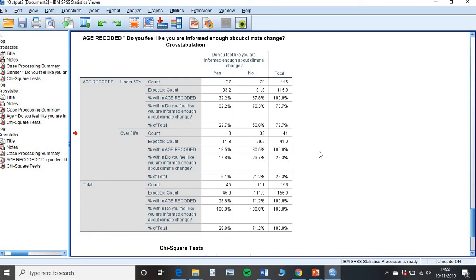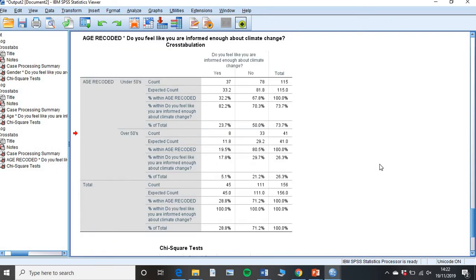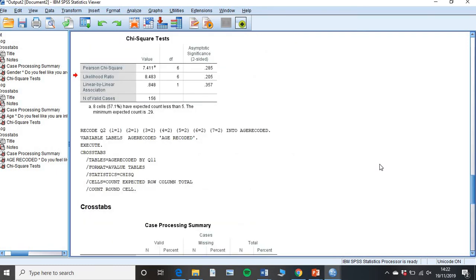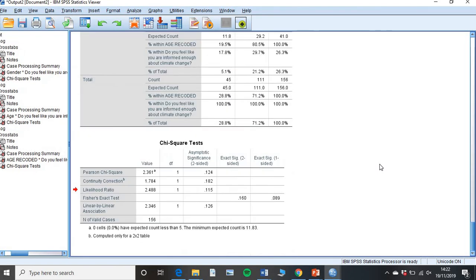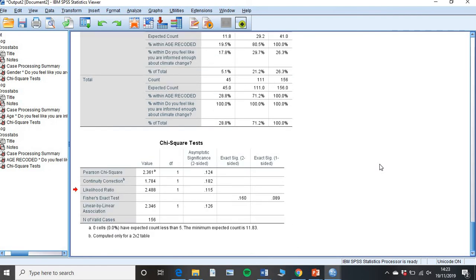As we can see, for this particular question, we're now fine. We now have our cell counts down to 0, but we have no significant difference between the two. So just like before, we can now statistically say, because the test is now valid, that there is no significance between age and their likelihood of being informed. And that is how you conduct a chi-square test and recode it.